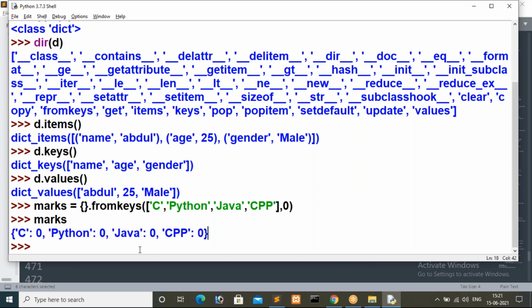Now I want to assign a value. Suppose a person got a score in C, out of 100 he got 80. Now I want to update the C score. For that, I will show you the setdefault method, guys, so you will get clarity. Now I'm going to use the setdefault method. I want to call the setdefault method for this marks, right?